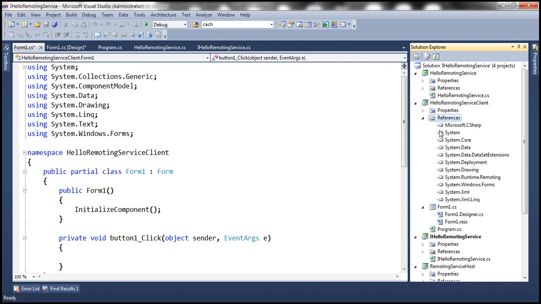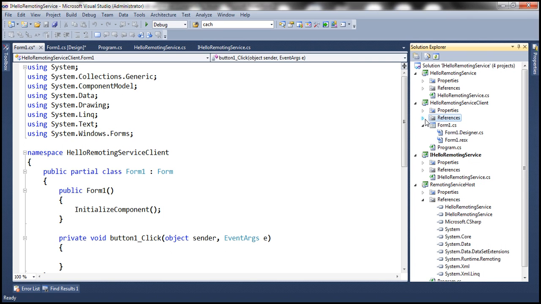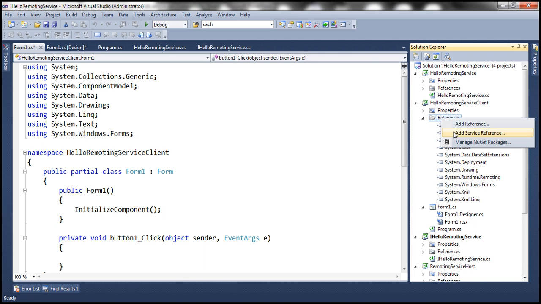And we need a reference to the interface assembly as well. Look at this. This is the client. To the client, we shouldn't be giving the implementation details. We should only let him know about the interface that he's going to communicate with. So that's the reason why we have separated the service interface from its implementation. So this client now is going to have a reference to this HelloRemotingService interface. So let's go ahead and add a reference to that project.